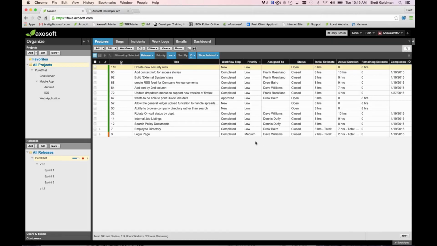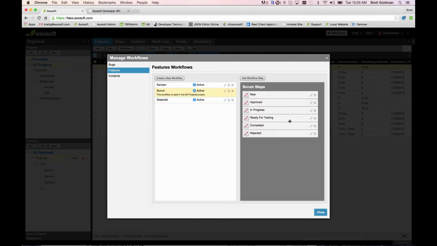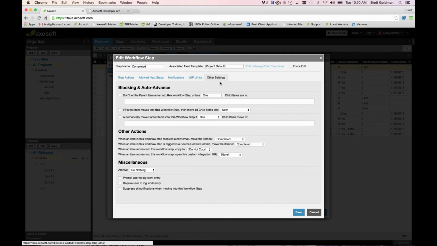And now I can state, okay, whenever I move an item to a particular workflow step, let's just go ahead and update that value. So if I just go to Manage My Workflow, and let's just say, okay, whenever I complete the item, if I go under Other Settings, it's just kind of a mishmash of where we can add a lot of integrations. One of the options that we added here with 14.6 is this bottom one here, for actually launching that window.